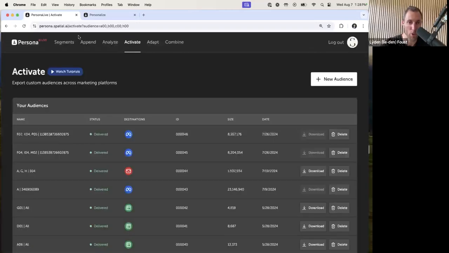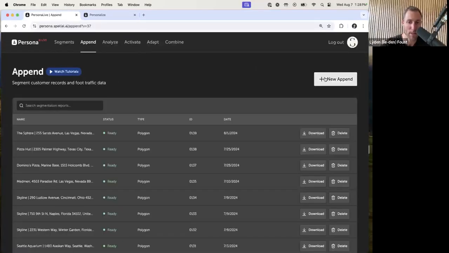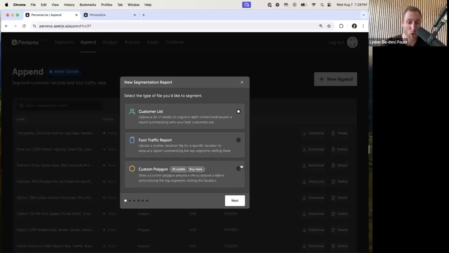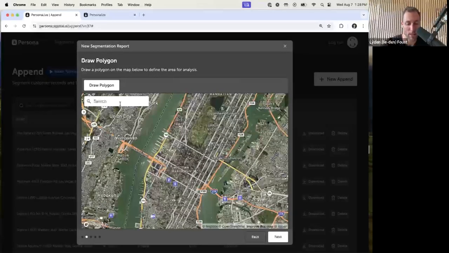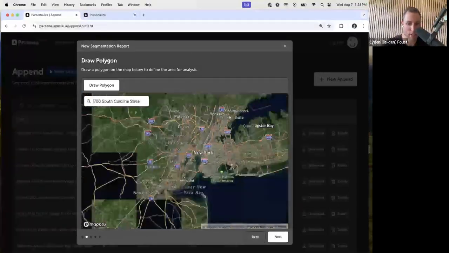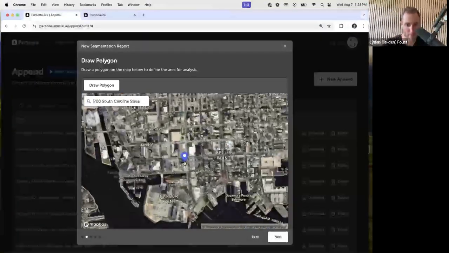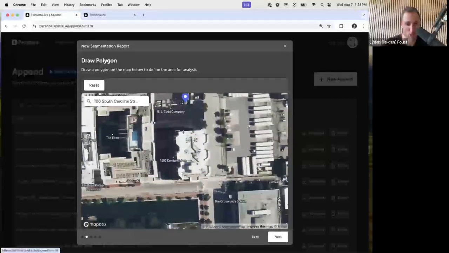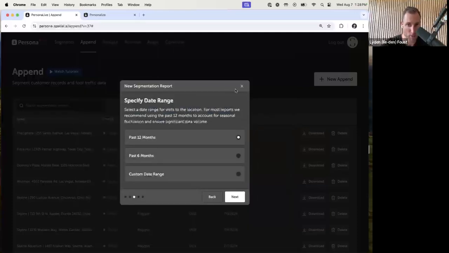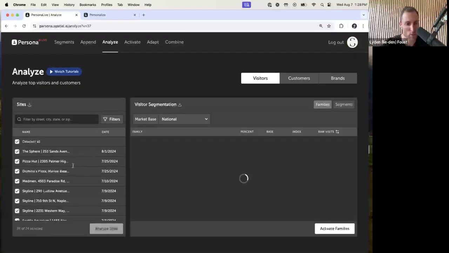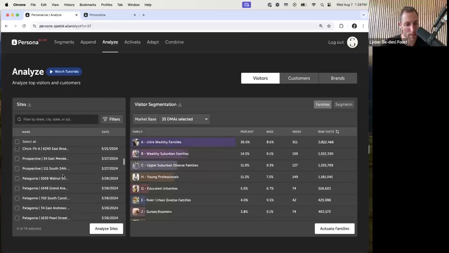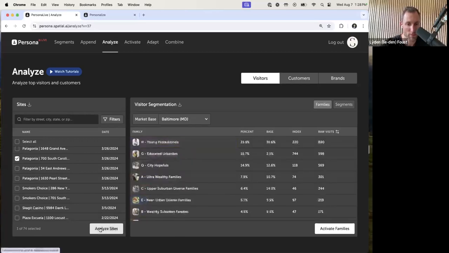Now, I know some of you don't have customer data to do that with. In that case, you can also draw a polygon around their location and look at the devices that are visiting. So I've got a Patagonia address pulled up here in Baltimore. So I can zoom into Baltimore, draw a polygon around that, and I can get for that specific location, I can hit it on analyze. What are the segments that are visiting that specific location? So this is my Baltimore, Patagonia, which is visited by primarily young professionals.